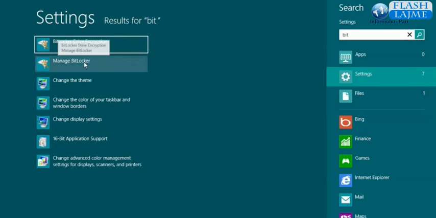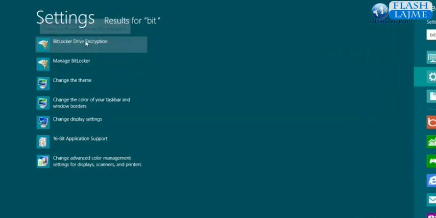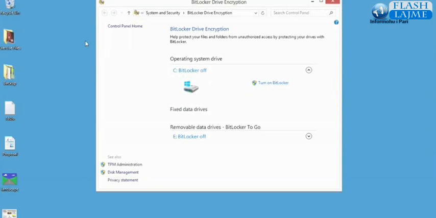Manage BitLocker will take us to the same spot. So let's choose either one of those. And this opens up a window under System and Security of the control panel called BitLocker Drive Encryption. Here you're going to see a list of your drives, including the operating system drive.